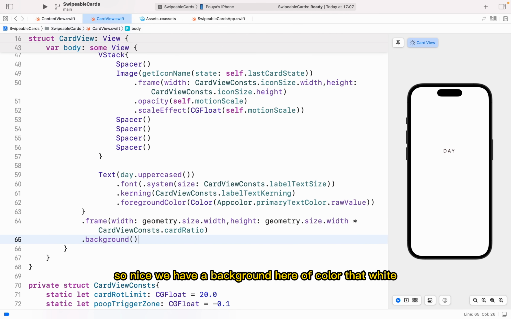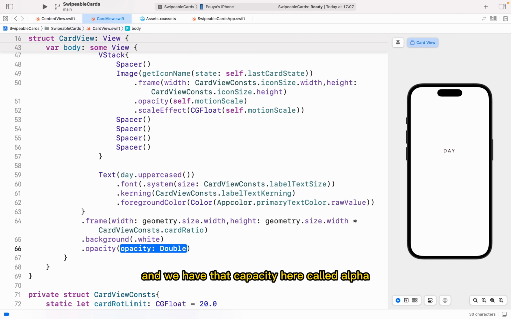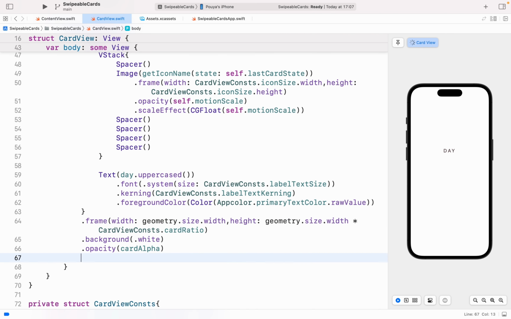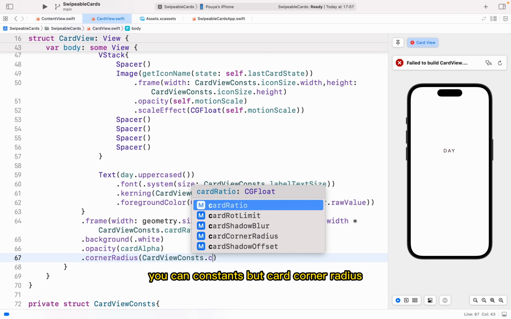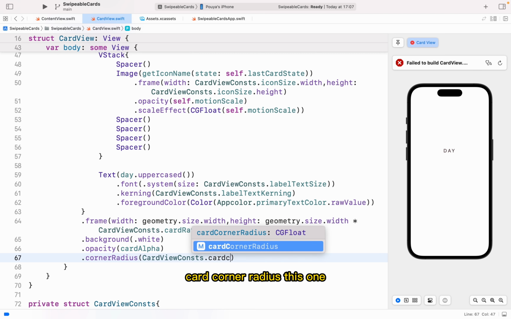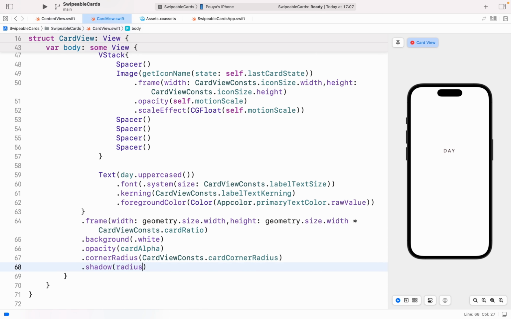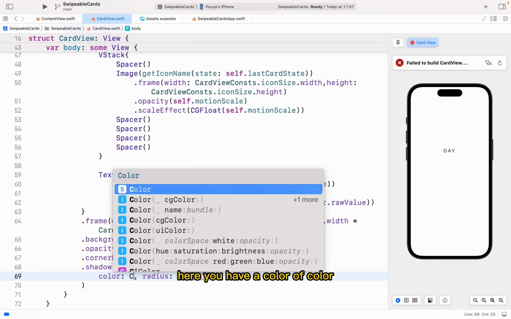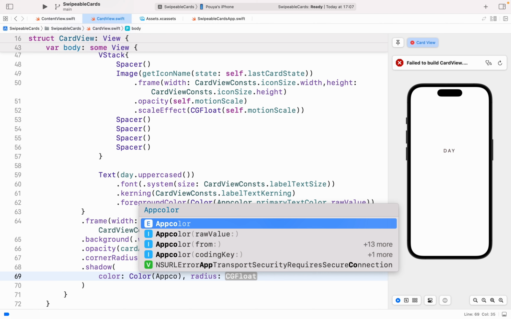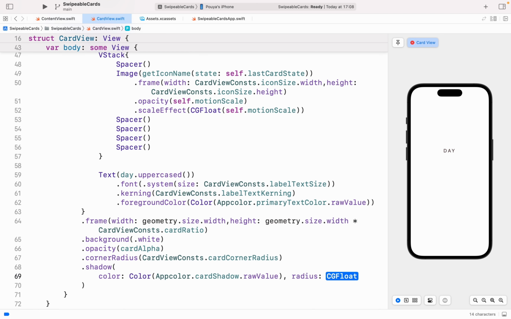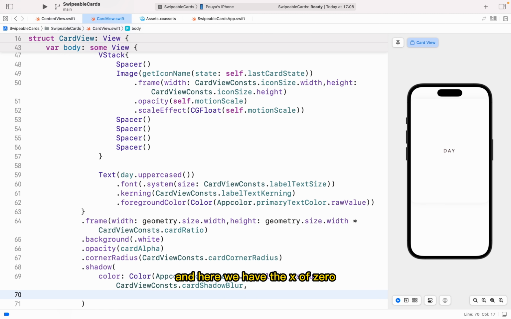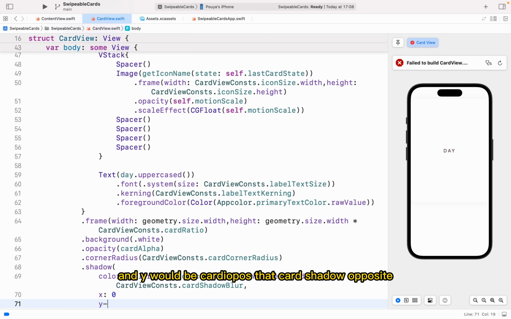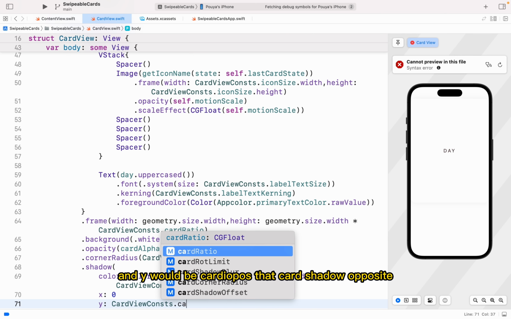We have a background here of Color.white, and we have the opacity here, cardAlpha, yep, and the corner radius would be cardViewConsts.cardCornerRadius, yep, this one, and the shadow would be, let me open some space here, yep, we have a Color of AppColor.cardShadow.rawValue, and the radius would be cardViewConsts.cardShadowBlur, and here we have the x of 0 and y would be cardViewConsts.cardShadowOffset.